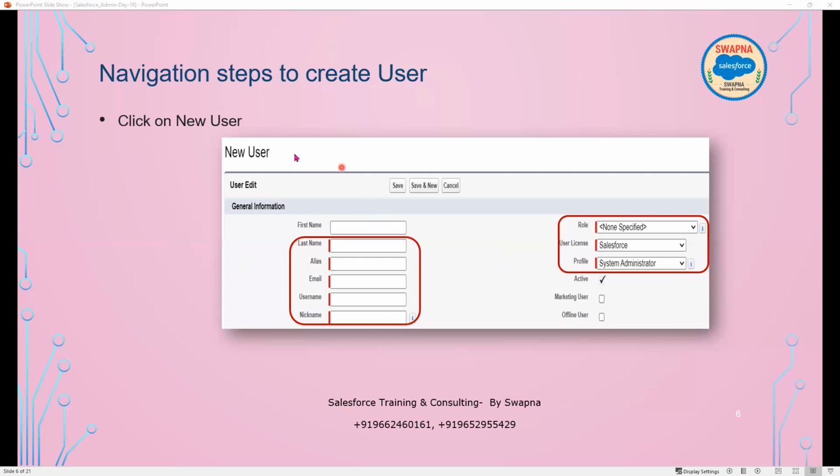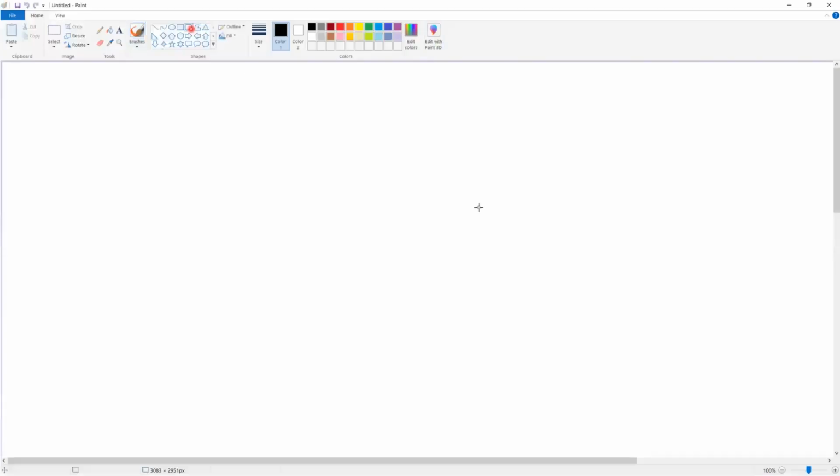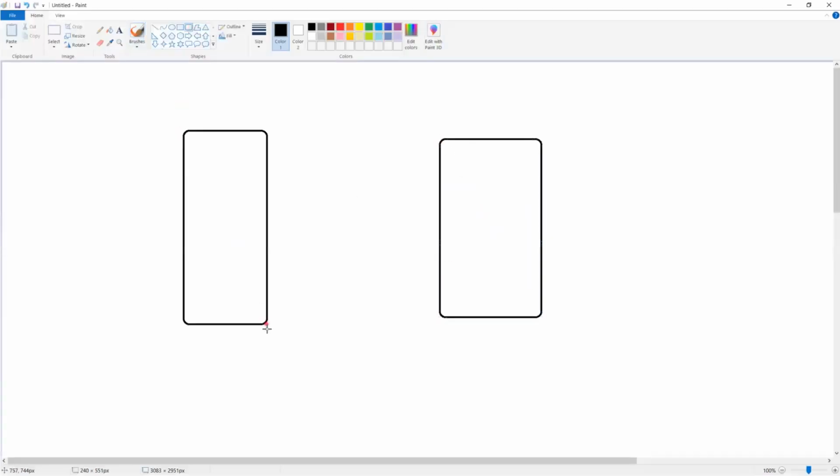Because whenever we are creating a new user, license is mandatory and profile is mandatory. Now every user should be associated with a license. Without a license, we cannot create a user.